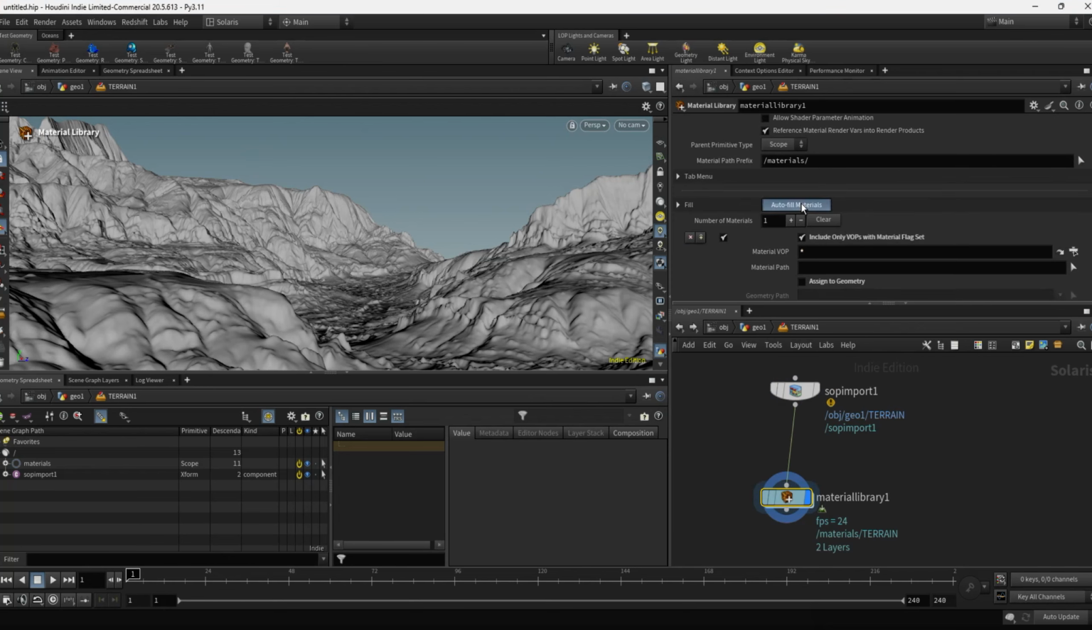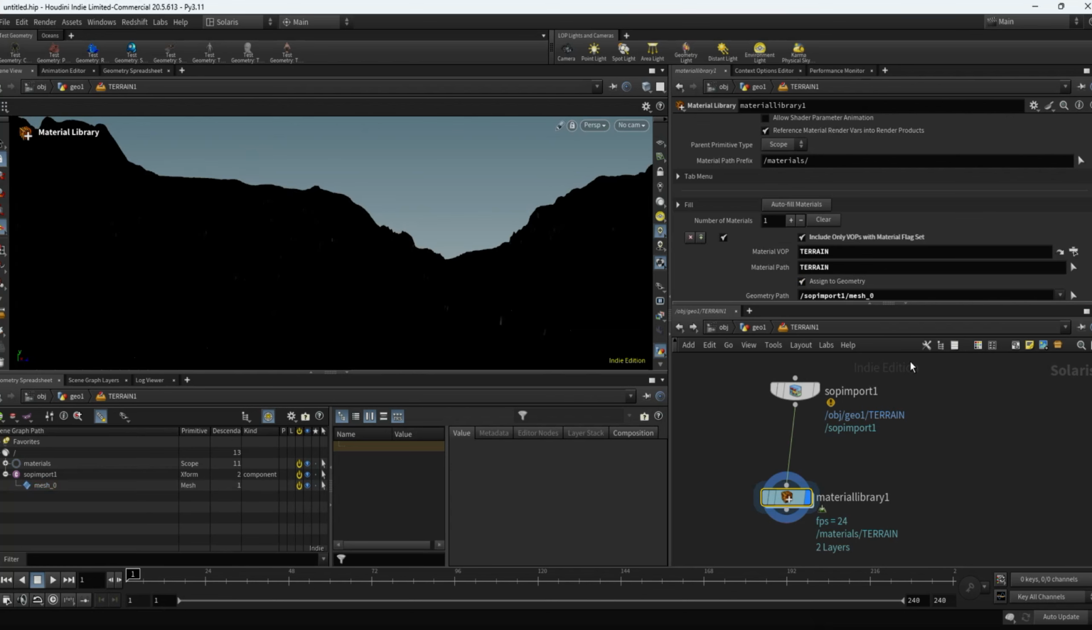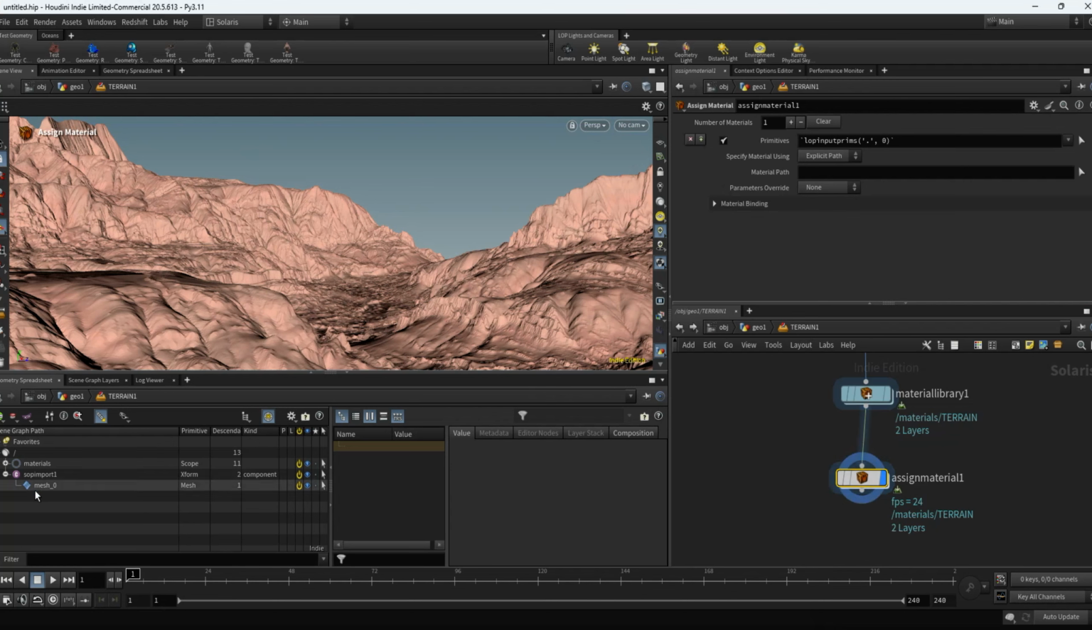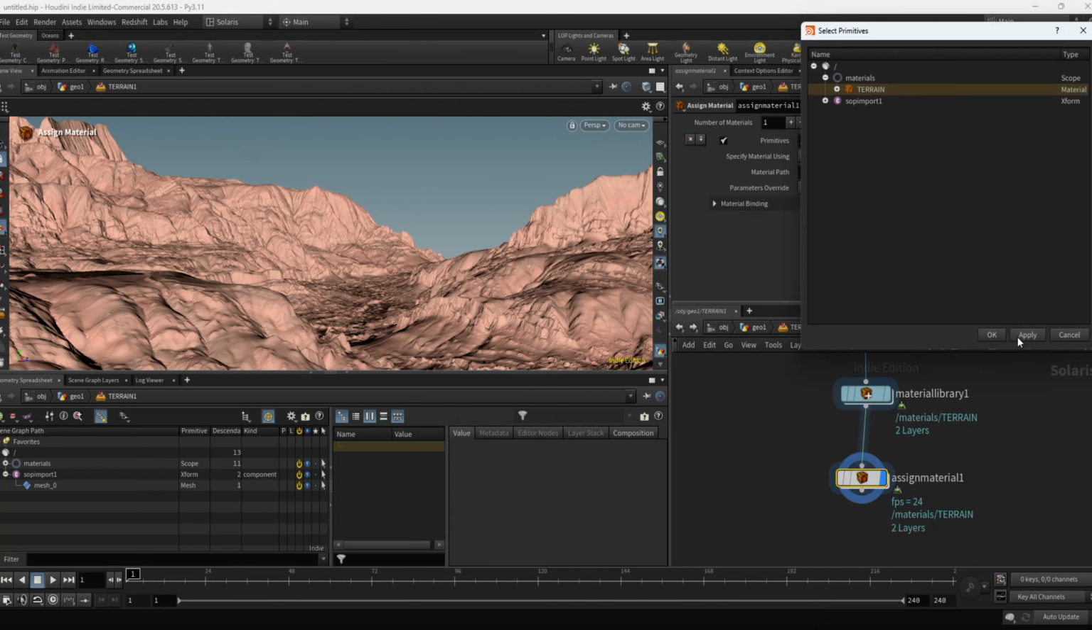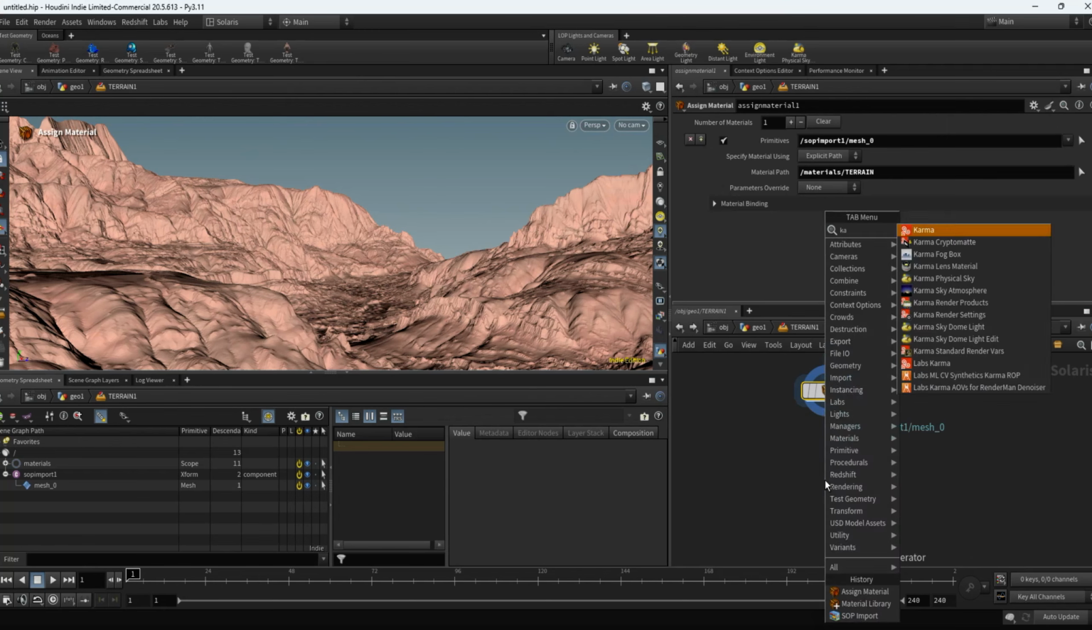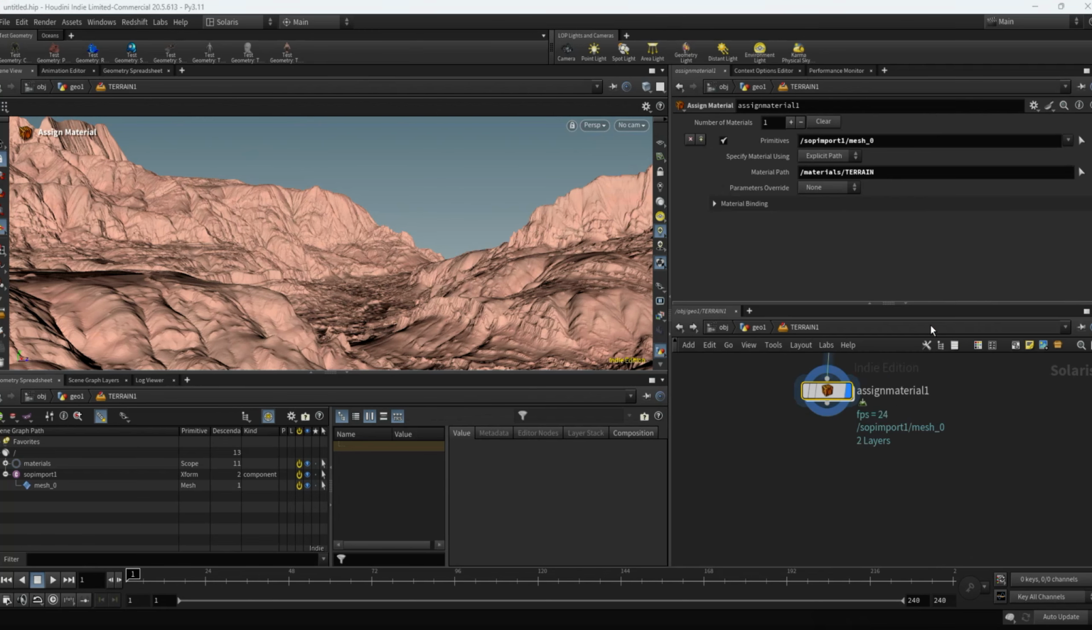So we then hit autofill materials, we assign it to our mesh geometry, and you can see now that Houdini is calculating the color maps. And once that's done, we're gonna assign a material also with our mesh in the primitive and the material path to our terrain. So apply, and then we can work a bit on the lighting, like with a calmer atmosphere.